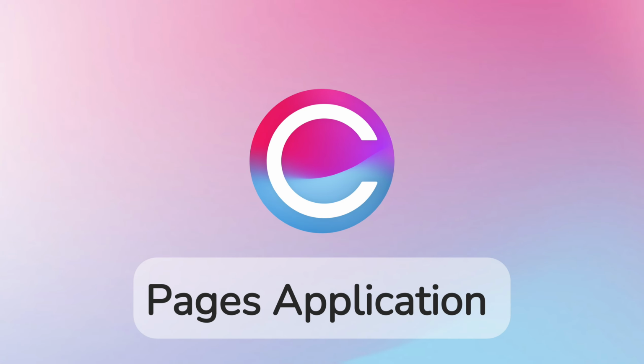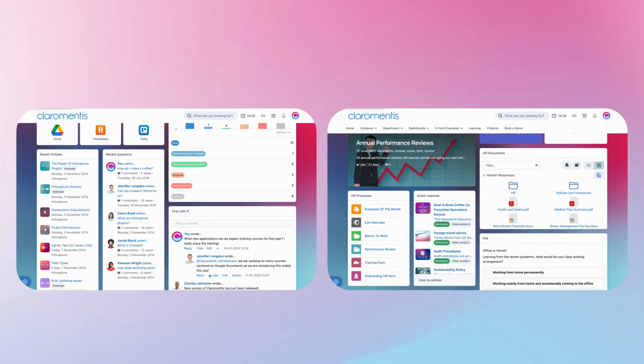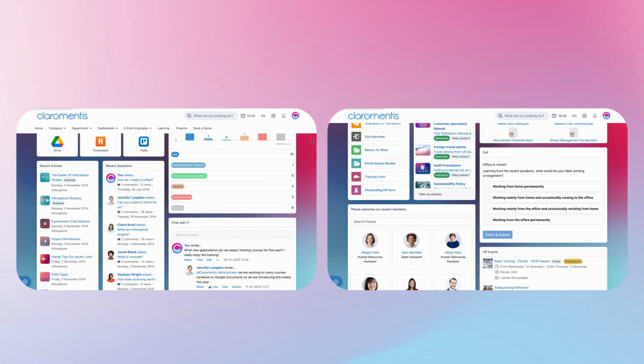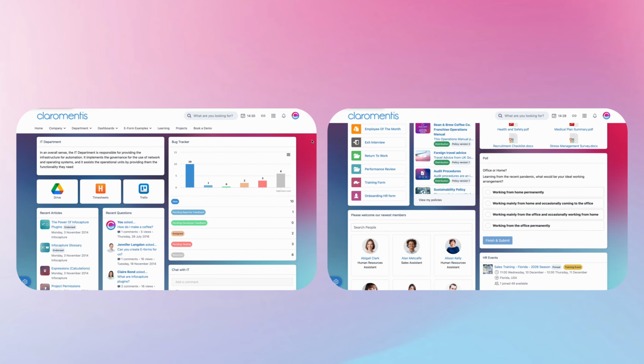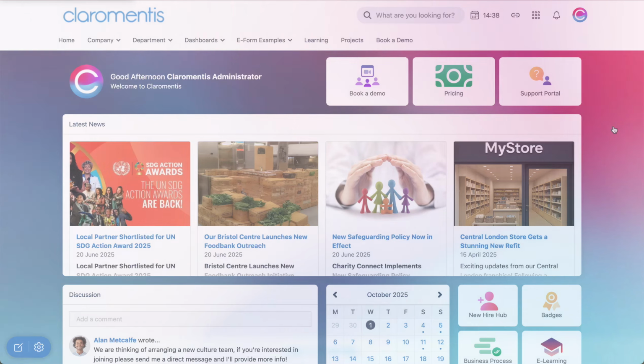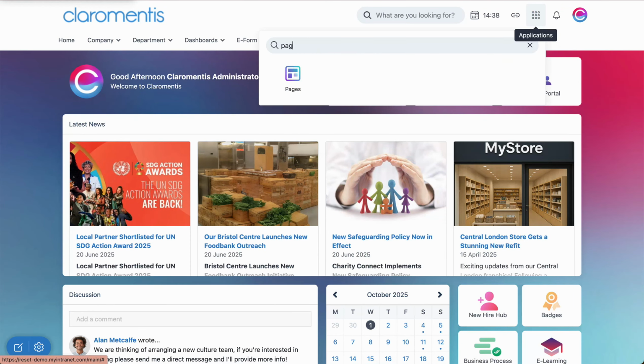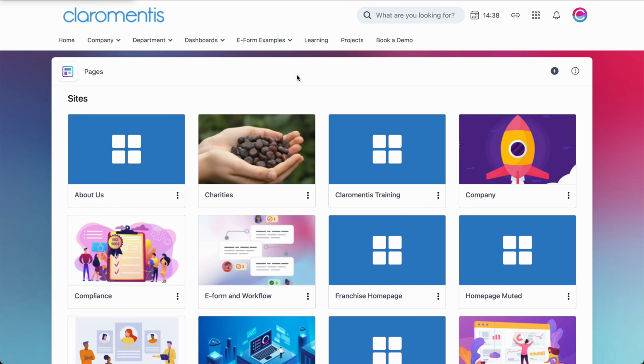In this video, we'll give you an overview of the Pages application. The Pages application is an essential tool for creating what we call sites for your intranet, where you can personalize pages for your departments, teams, and more. We'll also walk you through setting up permissions and show you how to build each page to fit your organization's needs.